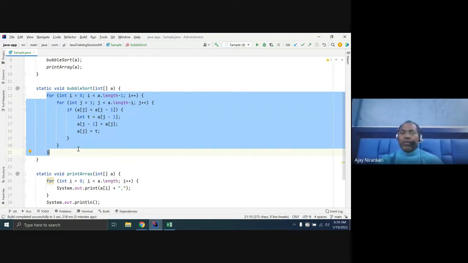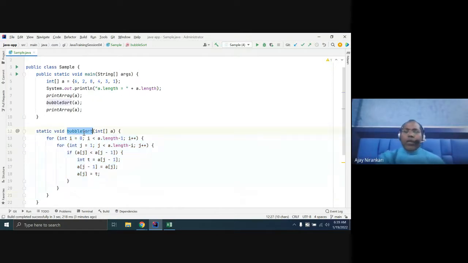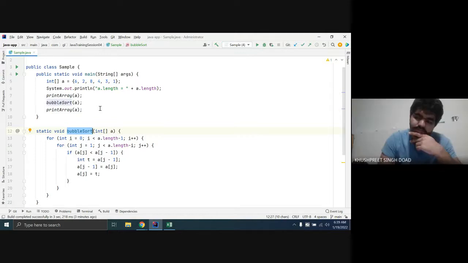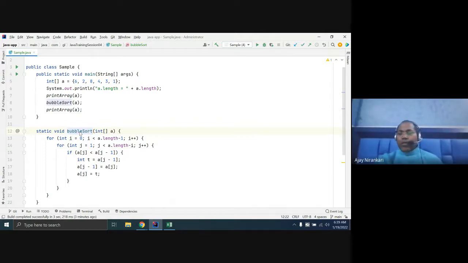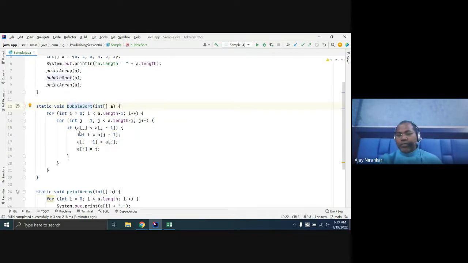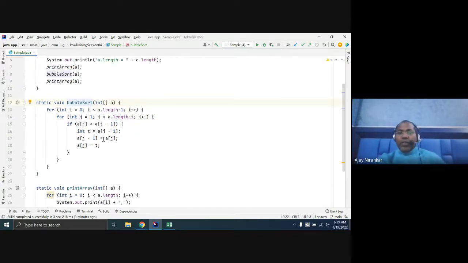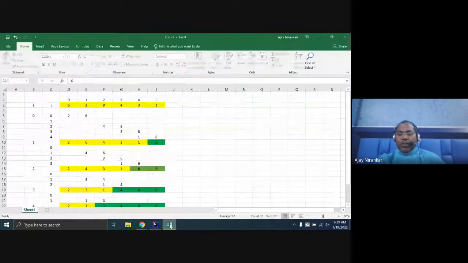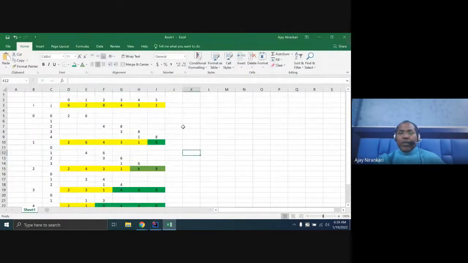Generally in your course we might cover bubble sort, selection sort, and insertion sort. These are the three sorting logics that an initial Java developer should know. This is one of them, the bubble sort. This is one approach.